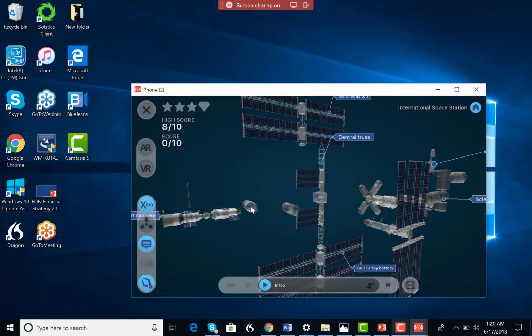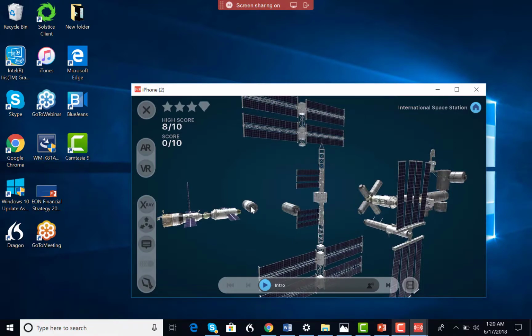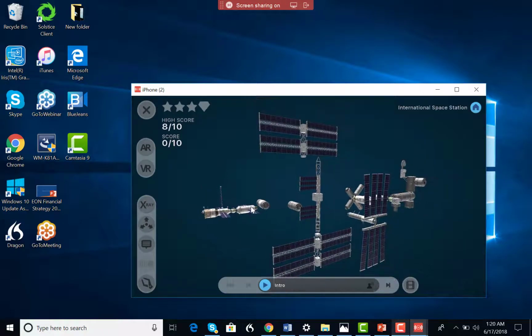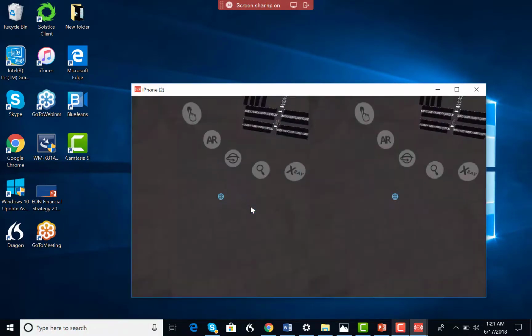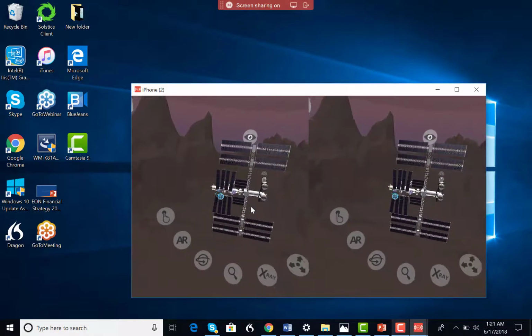Okay. And then I can also switch between different modalities. Let me just bring everything together. Okay. And let's go to VR. For VR, I obviously need some type of headset, and I can look at this.